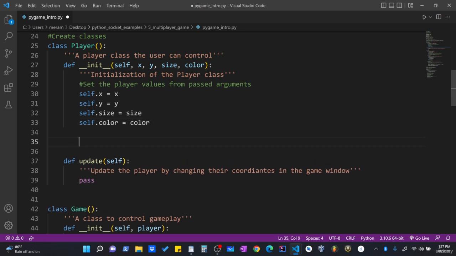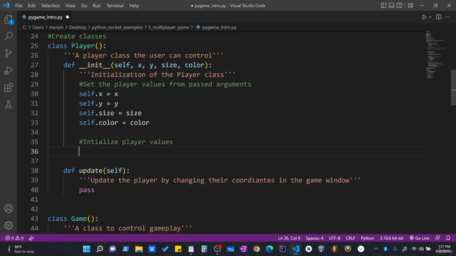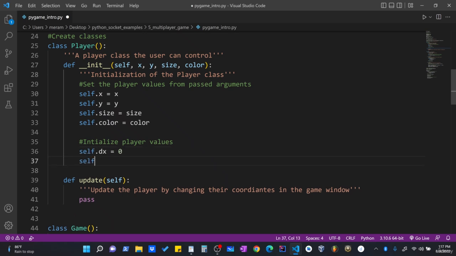Wonderful. I will also initialize some attributes that are going to help us with moving the player whenever I press a key. So down here I'll say initialize other player values. So we're going to call one dx, so self.dx, and I'll set it equal to 0. And then we'll have one called self.dy, and I'll set it equal to 0. And these are going to help us determine what direction our player is trying to move in. So if dx is 0, it means the player is not trying to move horizontally, and if dy is 0, the player is not trying to move vertically.